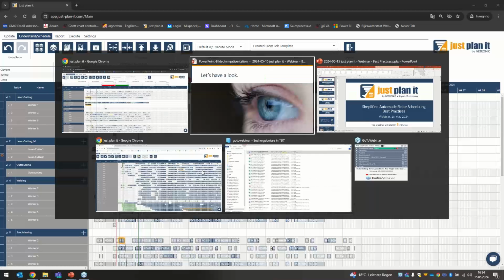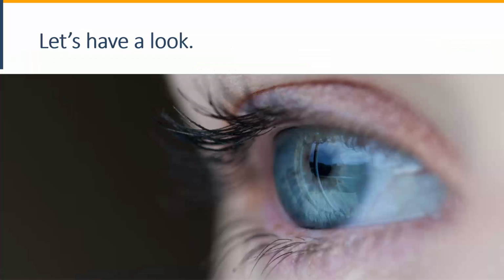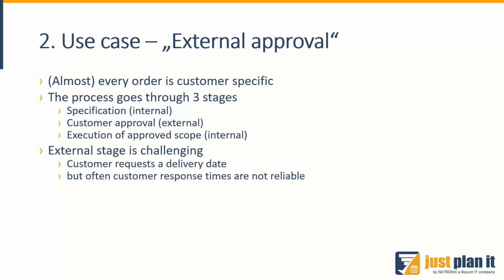Okay, so then let's move over to the second use case. Just to go back, the second use case for short is having the external approval within the job routing. Many customers of Just Planet exactly have that structure. So that implies you're fully MTO, so 100% make to order driven and highly bespoke. That means that every single customer order is bespoke. It's totally different from the other.